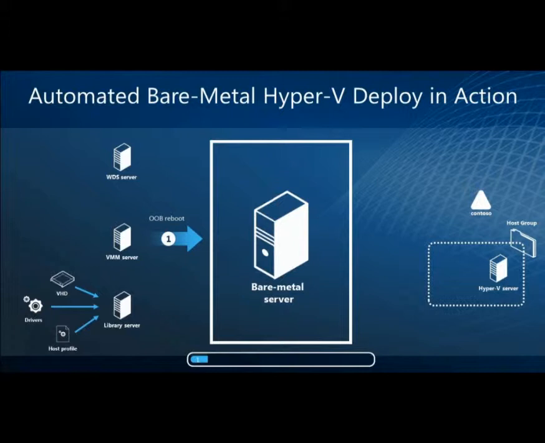The first one is, once we've figured out which server we're going to restart, we take the VMM server and we connect to that server through the baseboard management controller, your HP iLO, your Dell DRAC, those types of things, and we tell it to reboot. When it reboots, it does a PXE boot. At that PXE boot, it connects to one of your WDS servers. That server will authorize that machine for PXE. It will download the WinPE image down to that server.